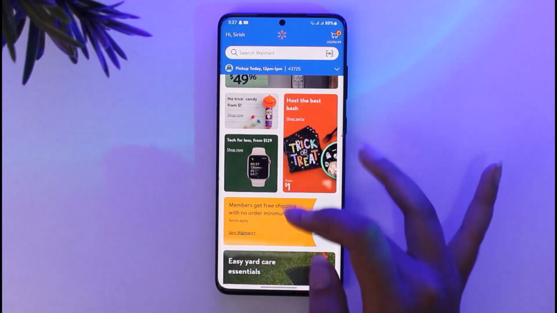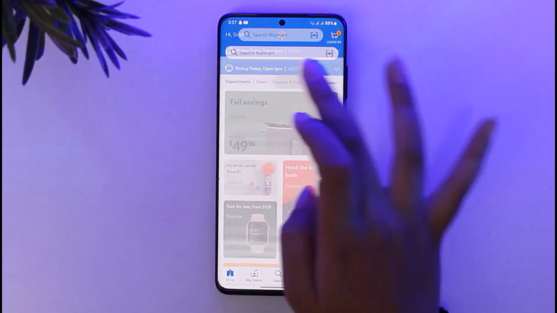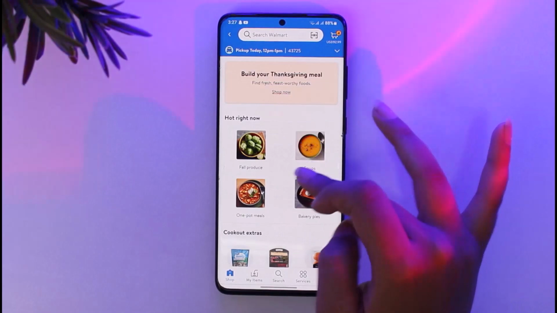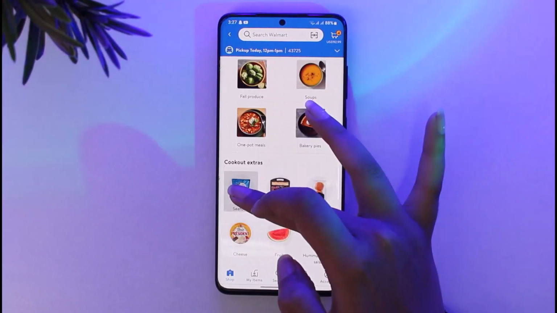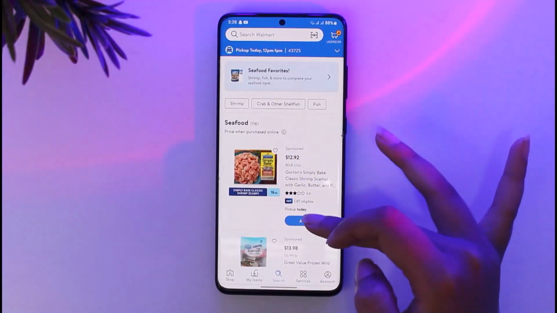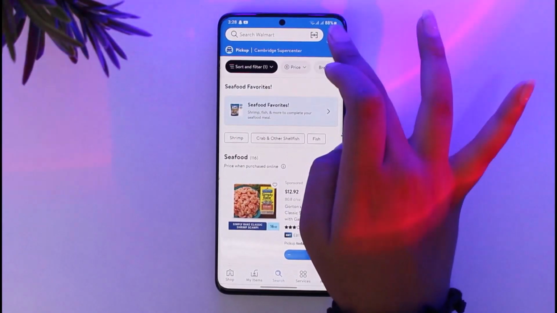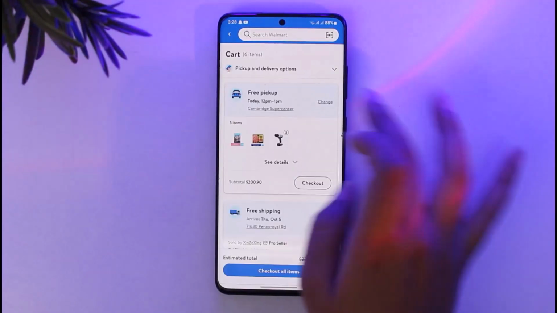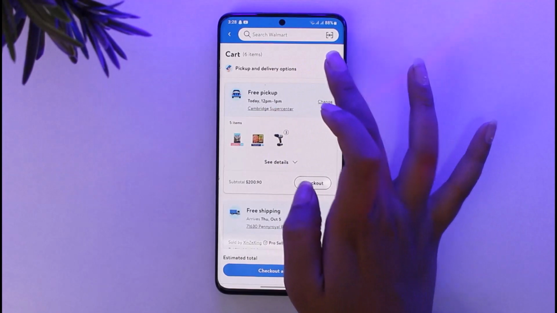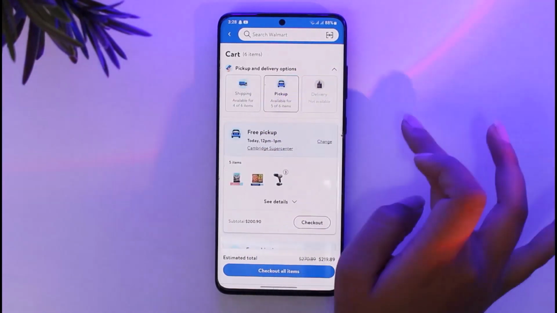So we're going to go to our grocery section, tap on the food, tap on add to cart, and then go to our cart option. If you see over here, since we have pickup and delivery options, we can tap on it, and now we have pickup given over here.